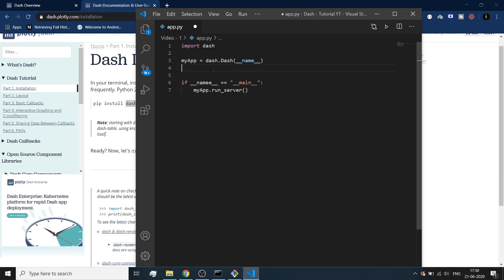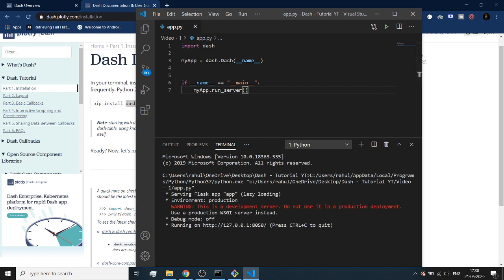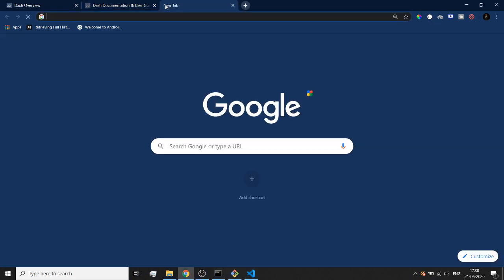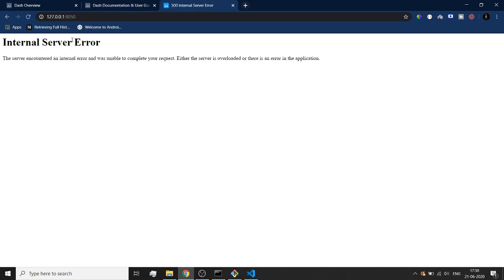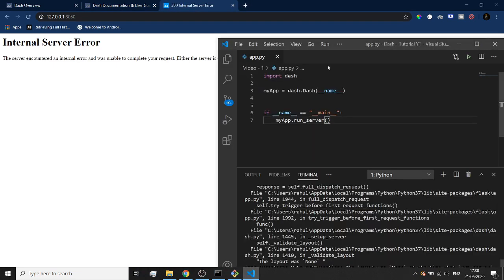All right, so now if I run this particular file at this point of time, let us see what this gives us. So what it has done is it is saying that it is running on this particular URL. Now this URL is a temporary, local URL, which I can copy, make a new tab and paste. So if I hit enter, notice here what it is saying. It is saying internal server error.